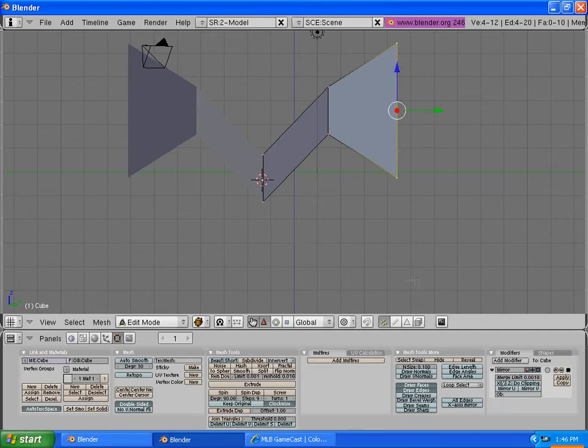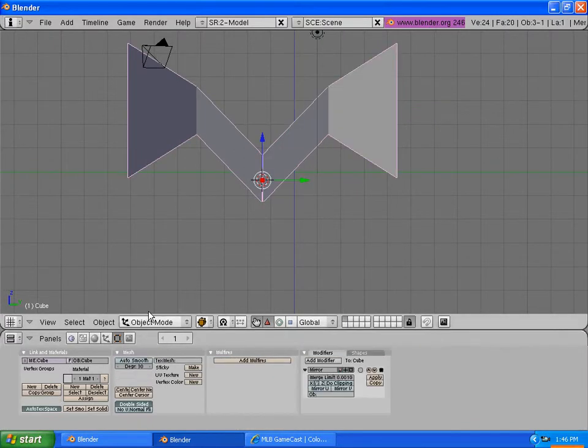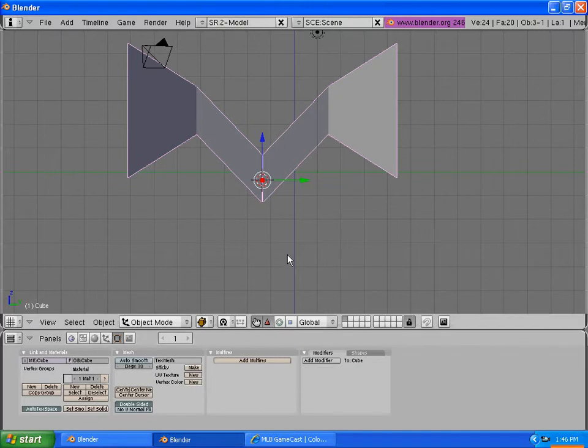And then after I'm done with my mirroring shape, I go back into object mode, and then under my modifiers, I hit apply. And once I apply it, it locks in the mirroring. So from now on, if I change one, it doesn't change the other side.